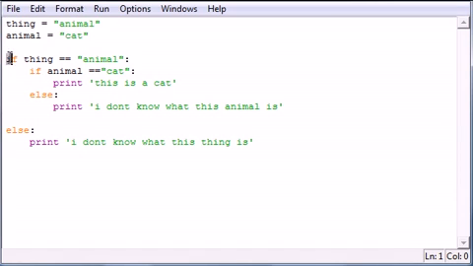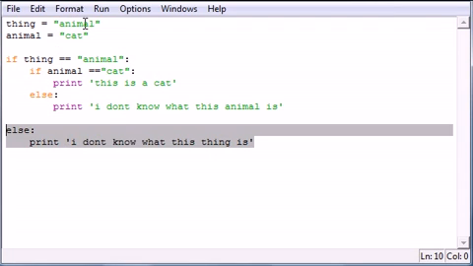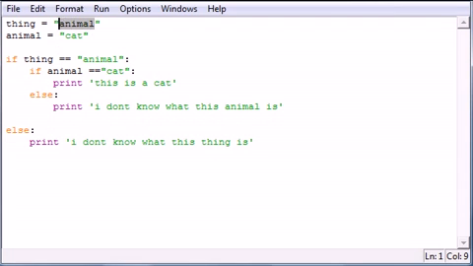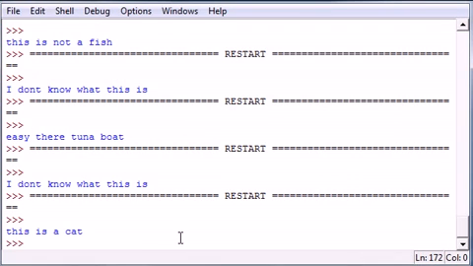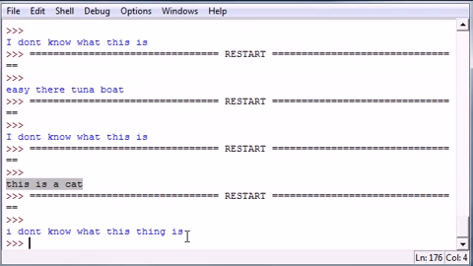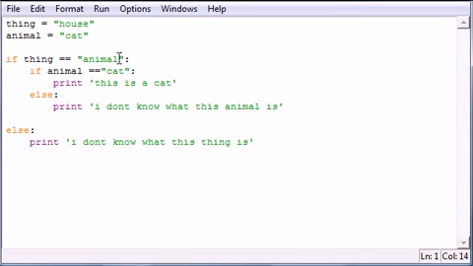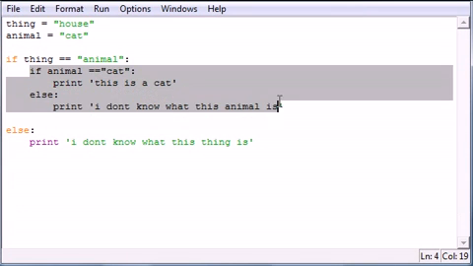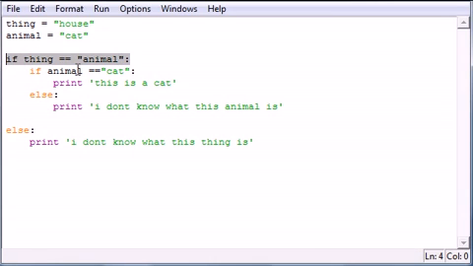The first thing it did is test this if right here. If this wasn't an animal, it would go right down here. So let's just change that. Thing equals house. Let me show you guys what would happen. I don't know what this thing is. Even though this is a cat, this code never gets run if this main outside if condition is false.